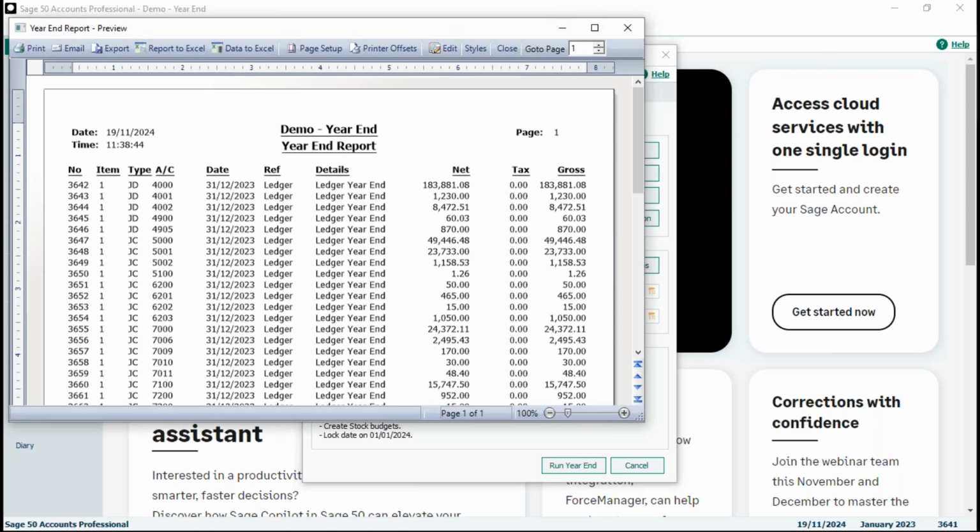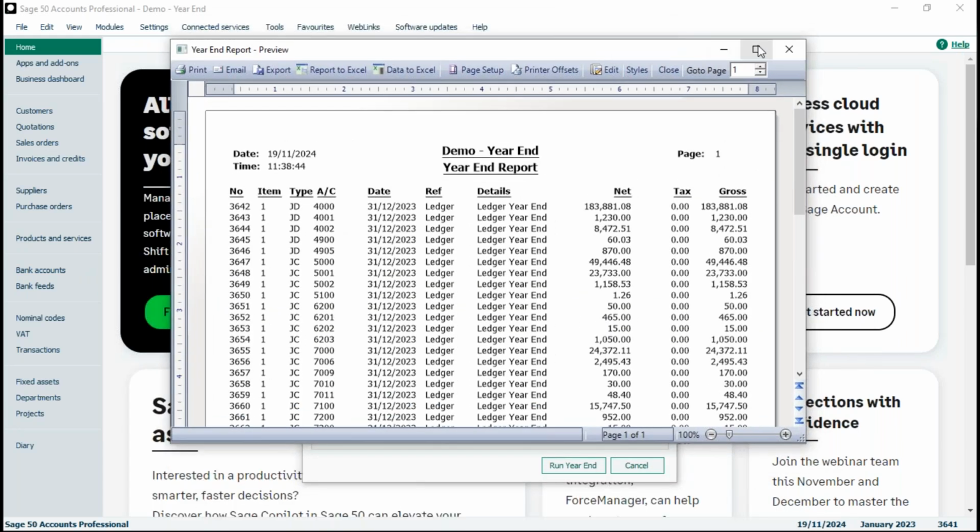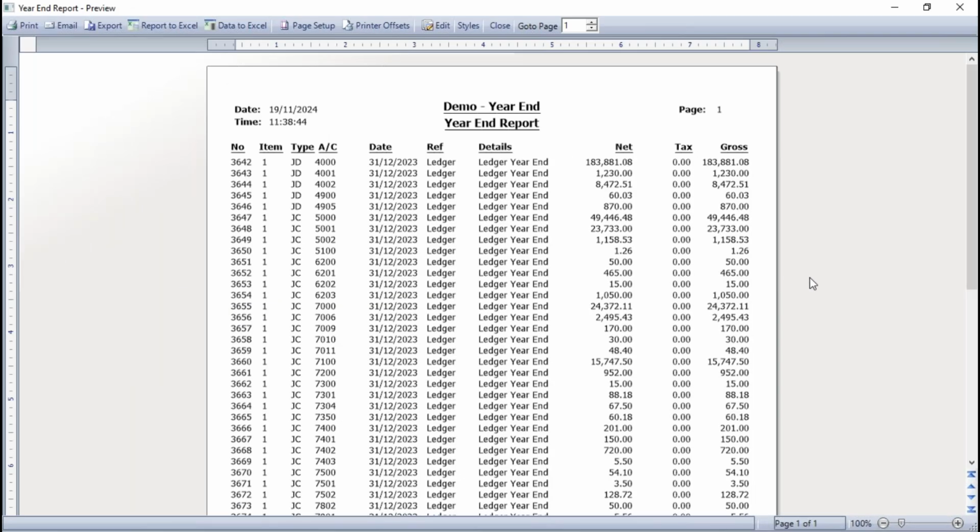Now, I did get a message pop up there. I'll come back to the message in a moment. I just want to pick up on this year-end report that gets generated first of all. So here we've got a list of the journals that get posted as part of that year end. You'll notice they're all dated end of December 2023, that year end date that was listed. So that's my last day of my financial year. So we've got a series of journals. They should all be against your profit and loss nominal codes. So nominal 4,000, it's my sales nominal code. It posted JD.